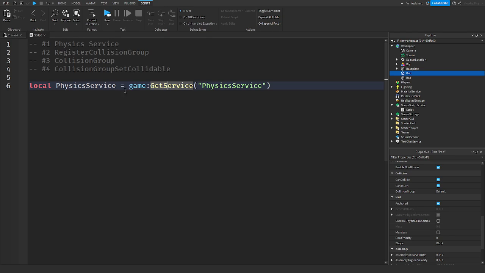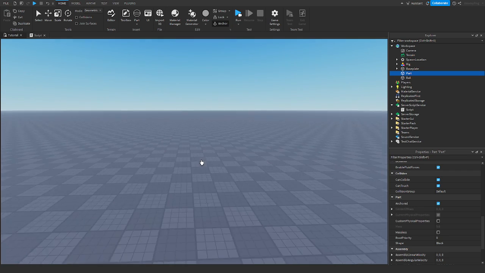So obviously, to start out, you need PhysicsService, so you're getting the service PhysicsService. Now, the next thing on my list is RegisterCollisionGroup. What this means is that we are basically making the collision group. So when we say PhysicsService:RegisterCollisionGroup, we're going to give it a name. You can put the name in here, or you could also just make it a variable.